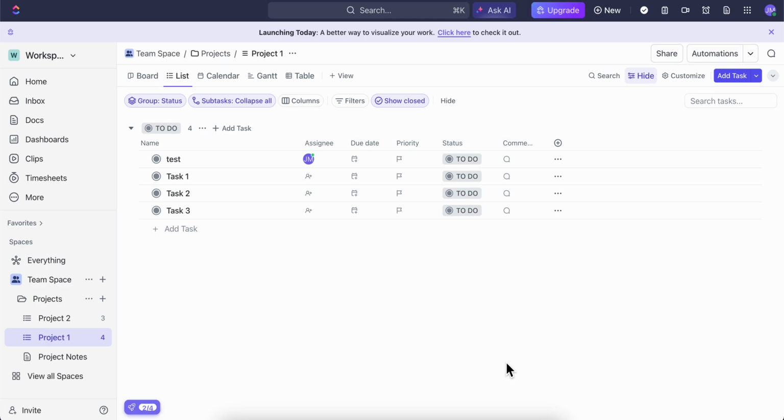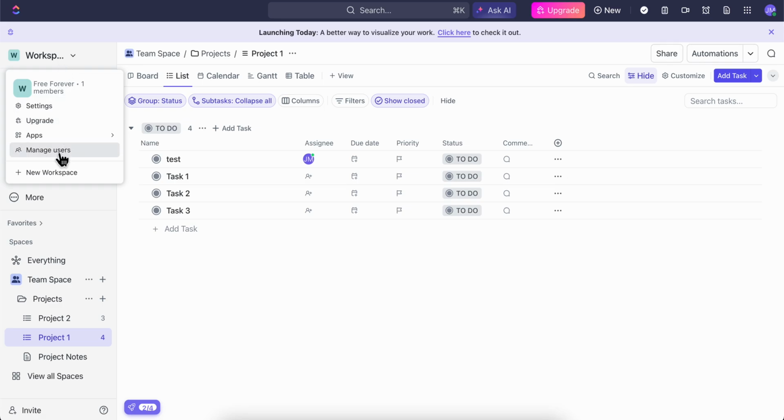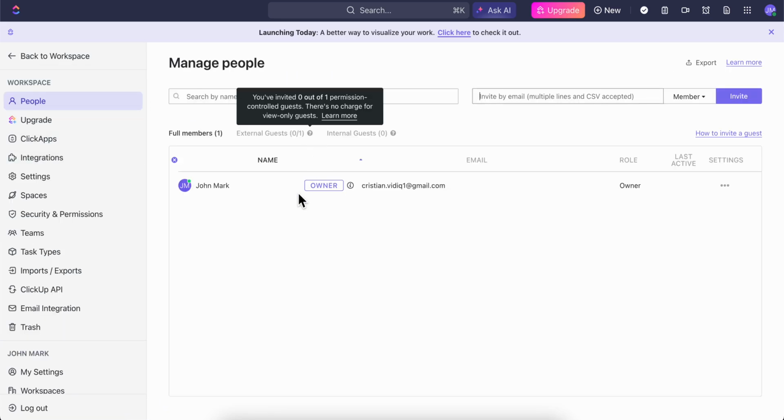How to add team members in ClickUp. So basically, what you're going to have to do is simply click on your workspace name and then here simply click on manage users. Now as you can see here, this is me and I'm the owner.